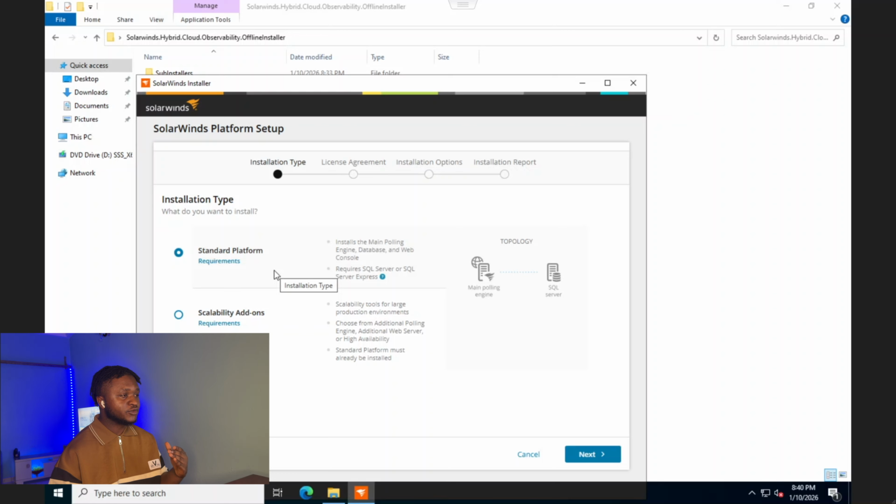And for example, if you want more polling power into your SolarWinds environment, you have to install additional engines like additional polling engine or high availability, then you are going to use the scalability add-on options. So the scalability is just like an additional server to support your main current production server or your main current test server. So the standard platform will be for the main server, right? And since we are installing for the first time, we are going to install the standard platform, and we select standard platform and click on next.